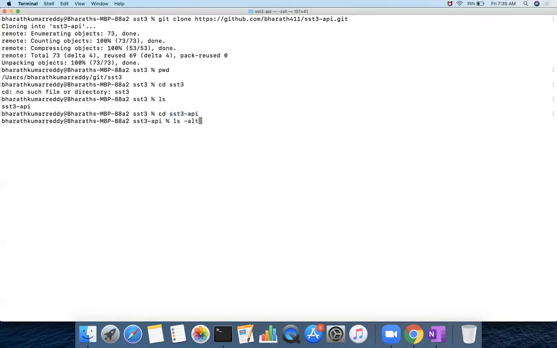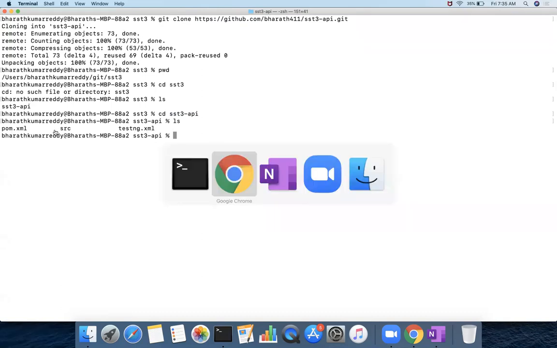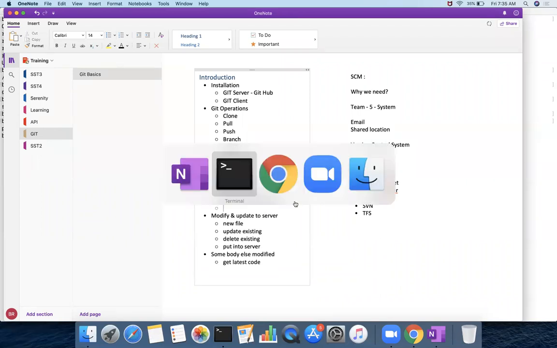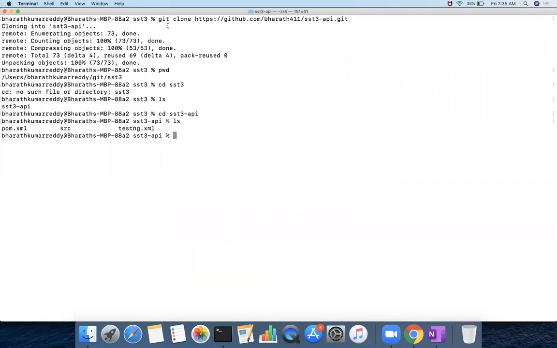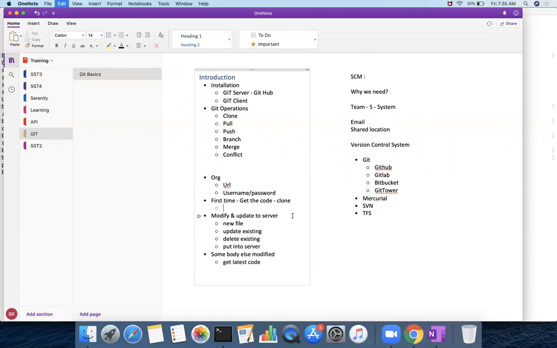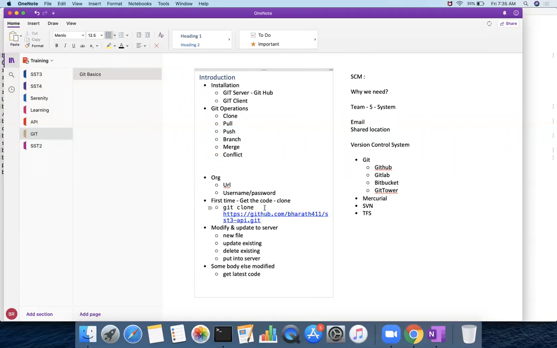Okay, now we have files. In Linux you use ls, but if it is Windows you use dir. Now pom.xml, src, testing.xml. These are the three files it has now. That means you are able to get the code from your repository. So which command have I used? git clone, and this is the repository name.